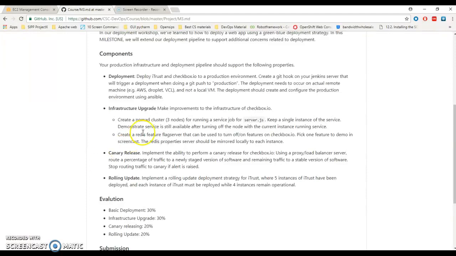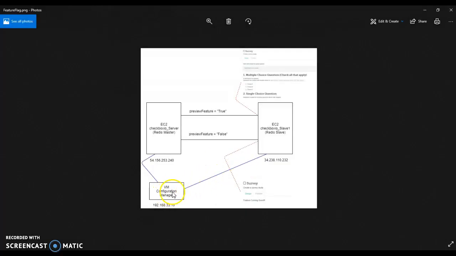Today I'll be demonstrating the infrastructure upgrade using Redis feature flag server. This is the topology that I'll be following. I have a Vagrant virtual machine which acts as the configuration manager, and this is the IP address of that particular virtual machine. This virtual machine is hosted on a Windows 10 laptop, and it has two important jobs.